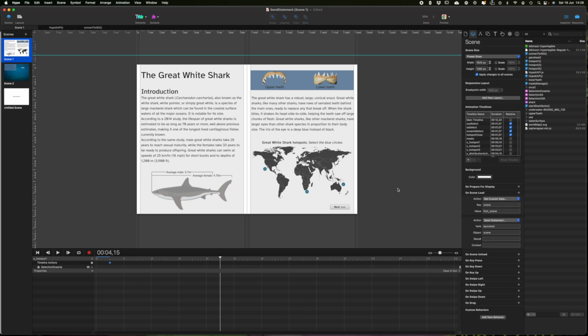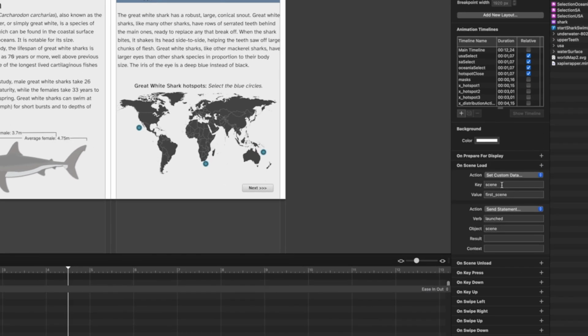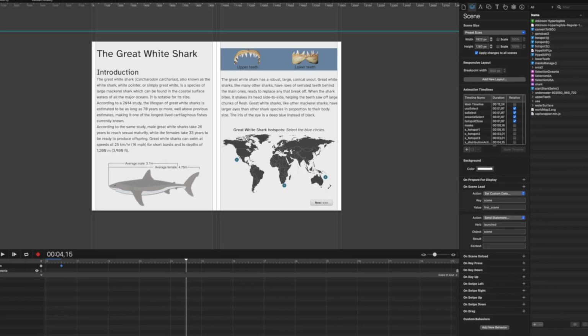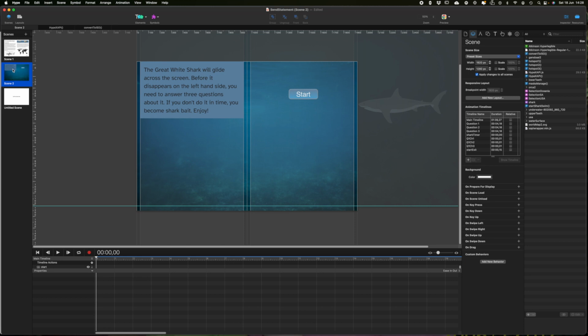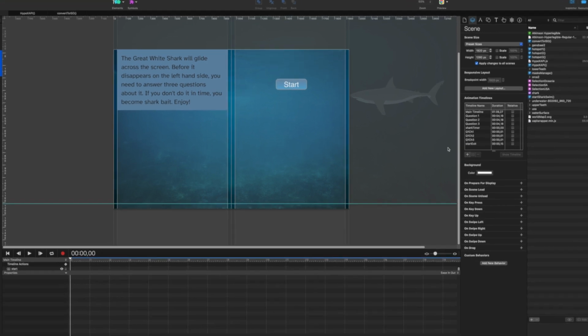Just as a recap, we send the first statement in the project when this first scene is being launched. We populate the scene variable with the first scene value, and then we send the statement. This is sent on scene load. So once the scene loads, the xAPI statement is sent. The second scene we'll call the knowledge check scene, but first, let's set up a timer.